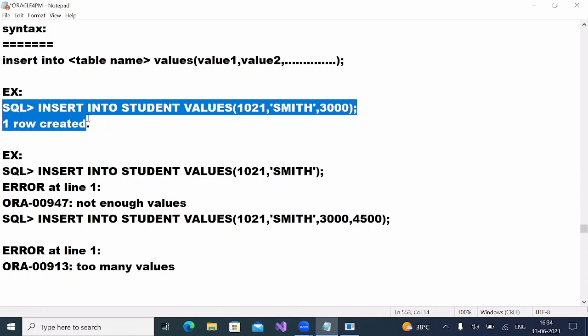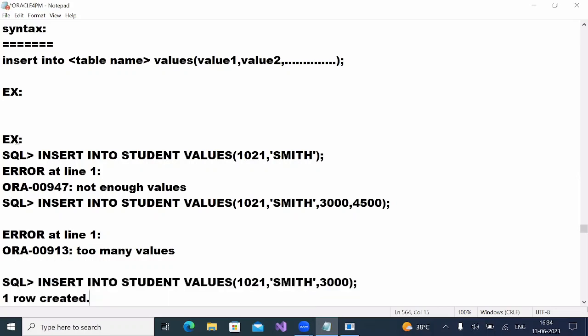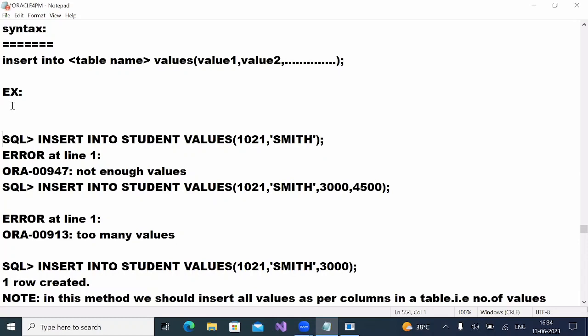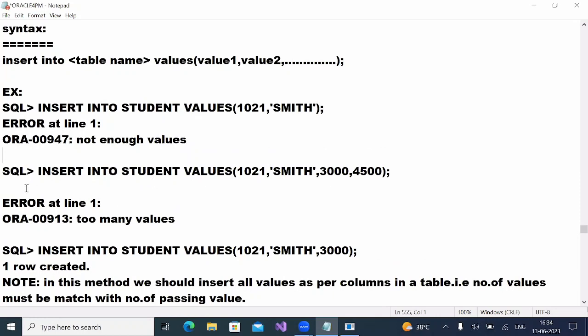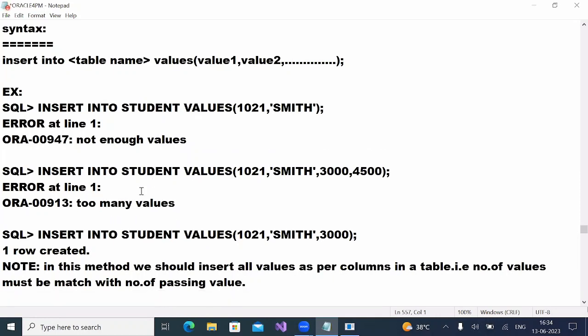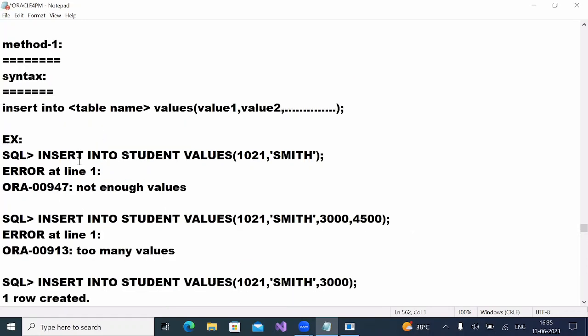So that's why I'm doing this here. If you try this, it's not allowed. It shows an error. And the same if you write too many values, it is also an error. But exactly matching values will be accepted. So this is what happens. This is the first way of syntax.